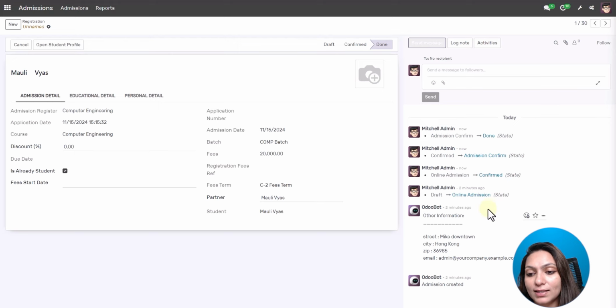And on my right side, you can see this is the log now. First it was in draft mode, then it converted into confirm, then admission confirm, and then done. You can also check the log note for your whole process.